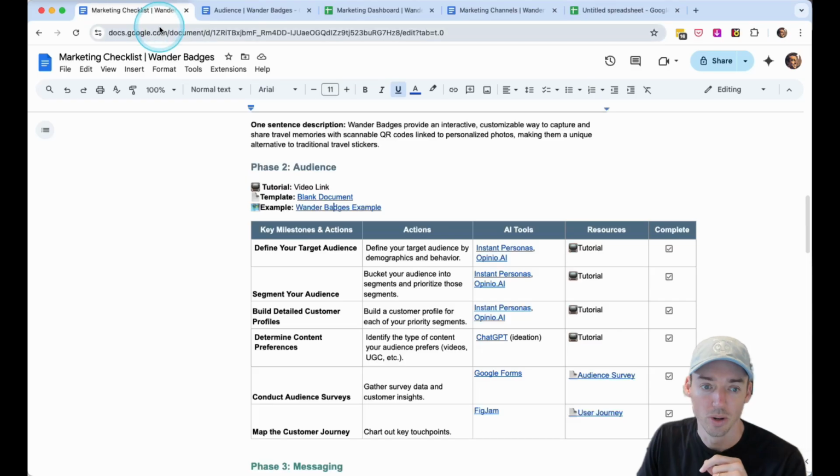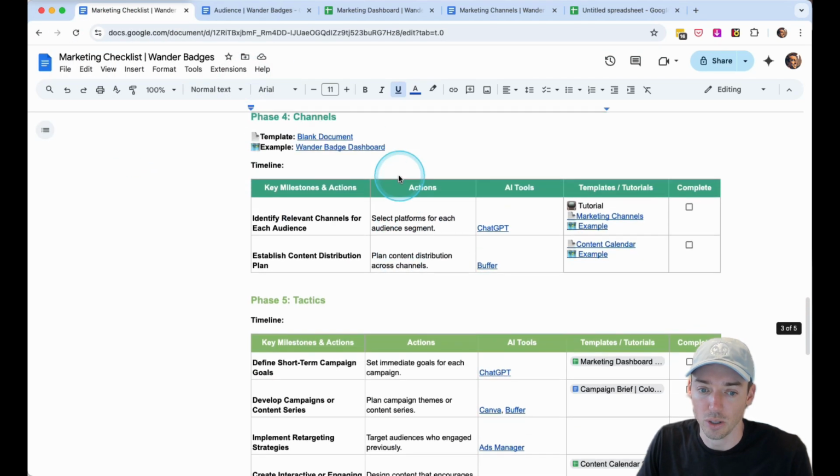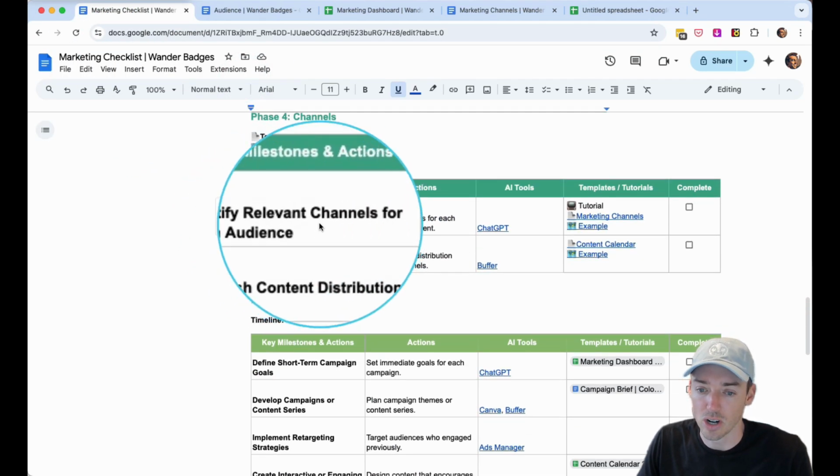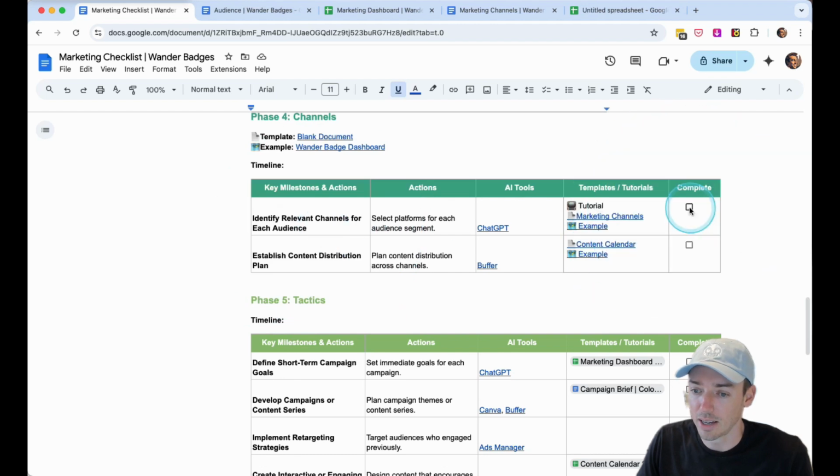So let's go back to our Wander Badges marketing checklist. We can come down here to identify relevant channels for each audience and click completed. All right, we'll see you next for establishing the content distribution plan.